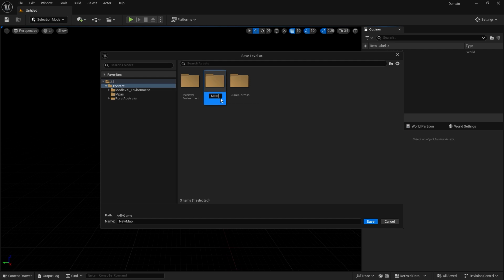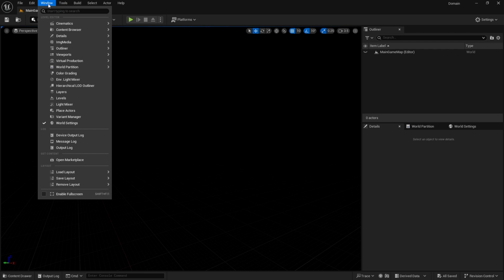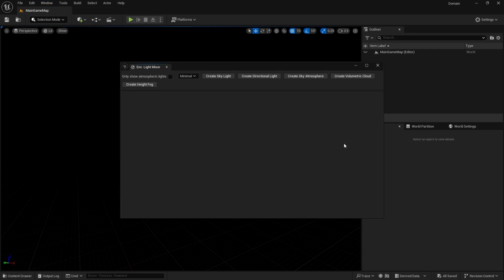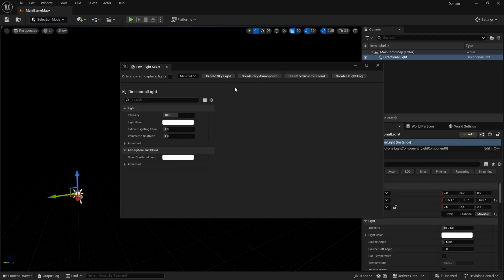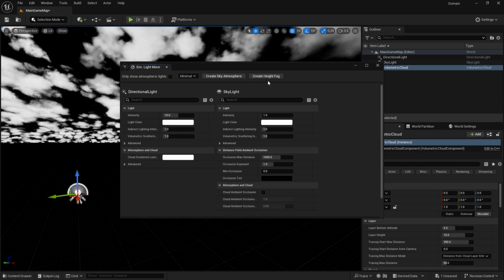Just rename it to maps, and then I'll open this one, and this will be our main game map. I'll create this one, and you can see we don't have anything in here. No lighting, no environment, no landscape, nothing. So the first thing we want to do is to come here in Window, and here we have this Environment Light Mixer. I'll just open this one, and first we'll create this directional light, create skylight, we'll create volumetric clouds, and we'll create height fog.